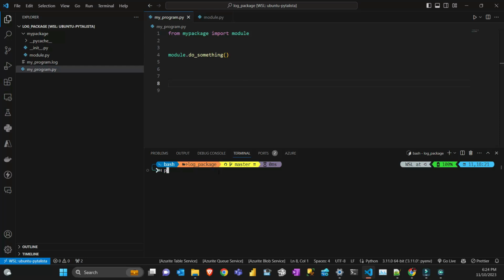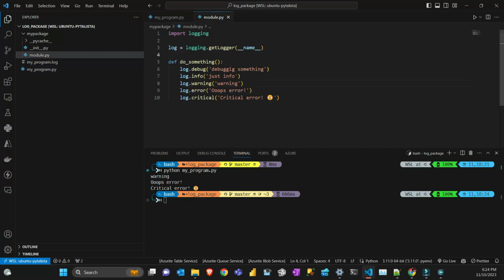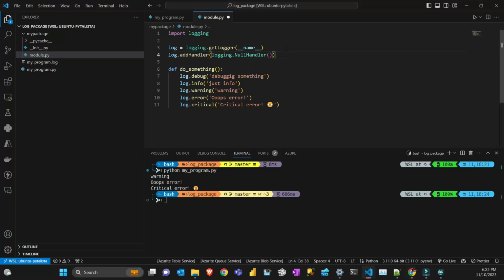So as a default, what's gonna happen when I run my program is it's gonna propagate the default, which is warning and above. So warning, error, and critical are going to be propagated. In order to stop this, you have to add this NullHandler, which is just adding this line here. And then if I do that again, all the logging will be muted.